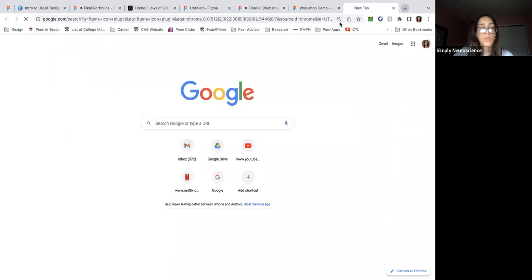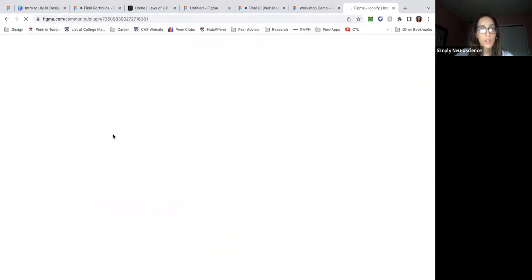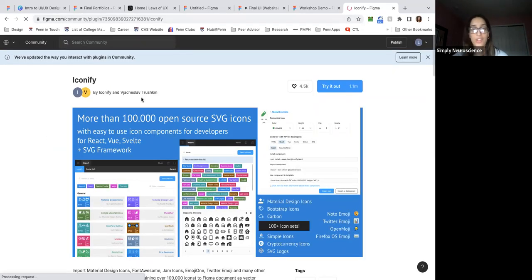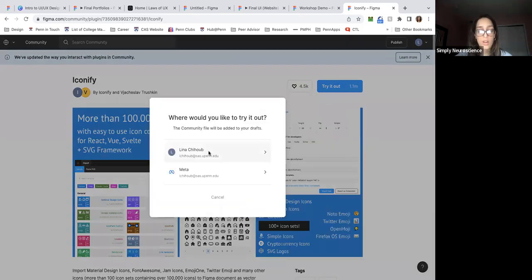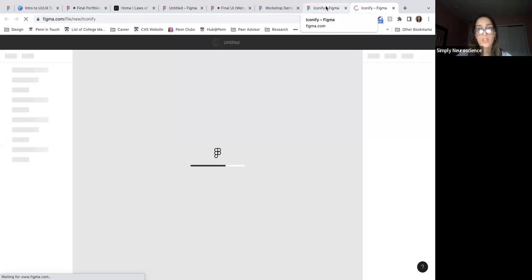Icon plugin. So to download a plugin, you would just literally look it up on Google, and then when you go to the link, it should be a Figma community link, because these are again added functionalities that Figma designers have published, and you can download them to add. So usually there's a download button, or you could just click try it out. So you can click try it out and then open in Figma Design. Click the account that you want to use it with. And then it should add it to your list of saved plugins.